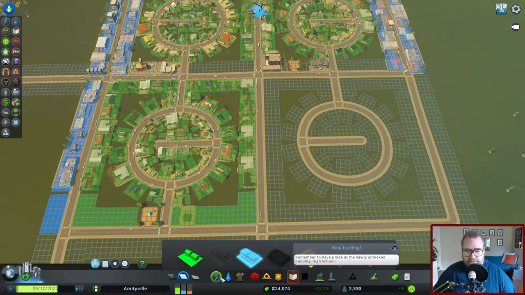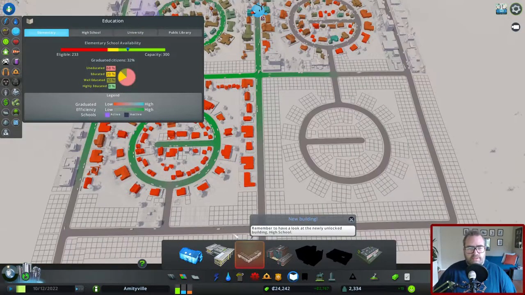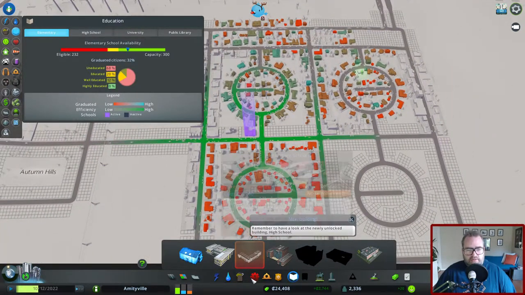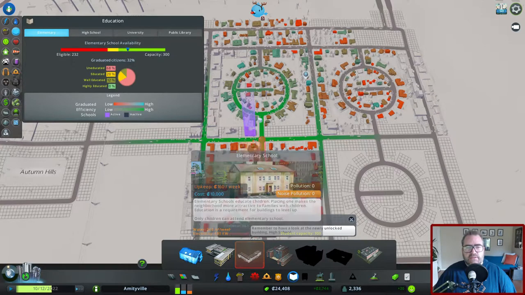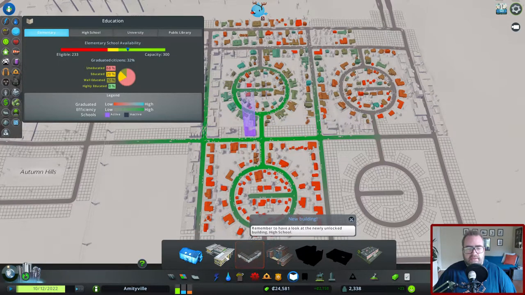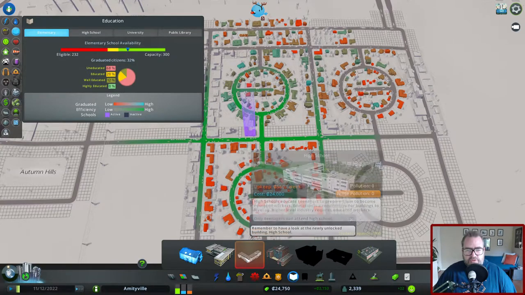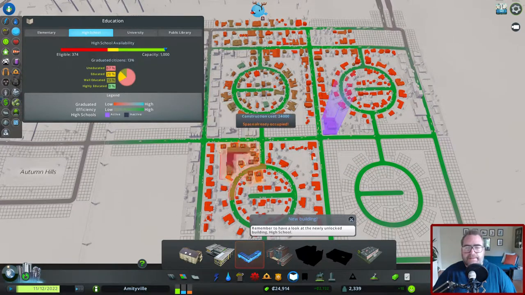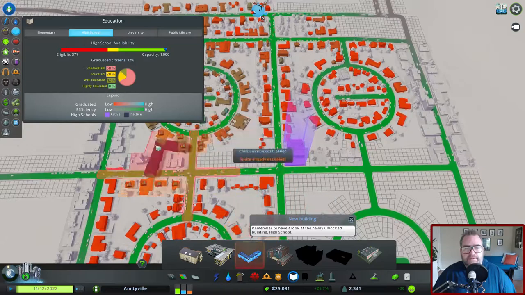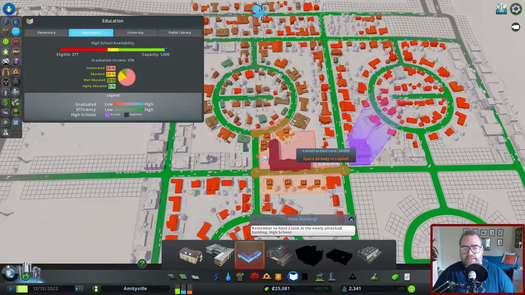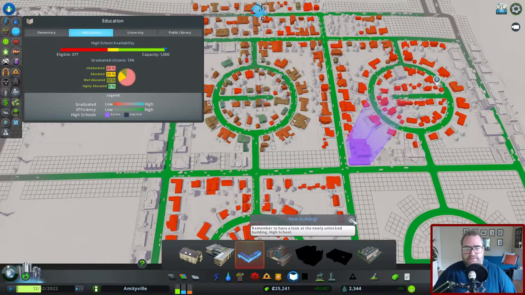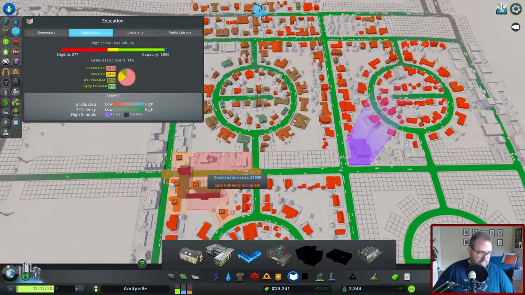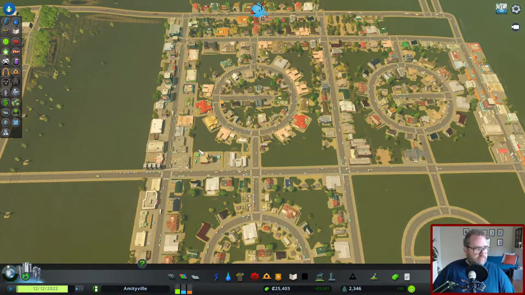That's a lot, we don't do that yet. High school. Did I already build one of those last time and it's messing with me? So this is elementary school right here. Elementary school. High school? Yes, I already have one. Is it full? No? Looks to me like it's covering everywhere. It's bullshit. I don't need school. I don't need school.